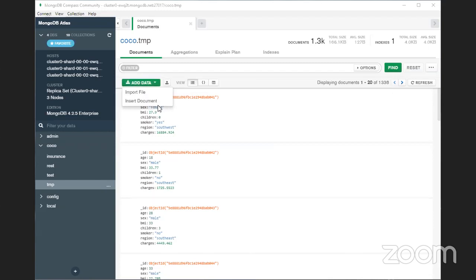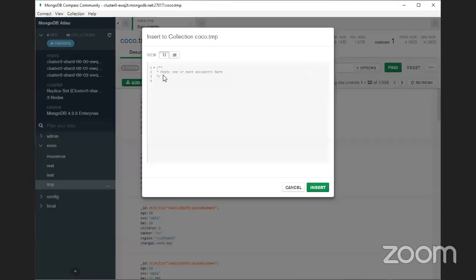If you want to manually insert a document, you can go to Add Data again and click Insert Document. And then here is a place, just like a text box, where you can manually type. Again, it looks like a Python dictionary. So you need to use the brackets and give a field name. Just call it name, and I give a value.